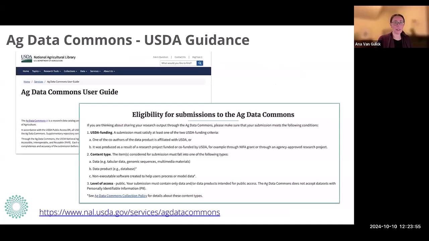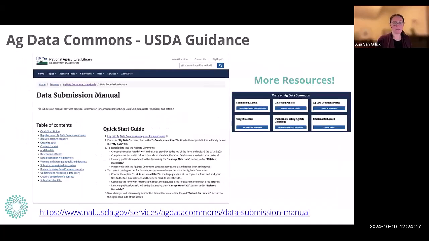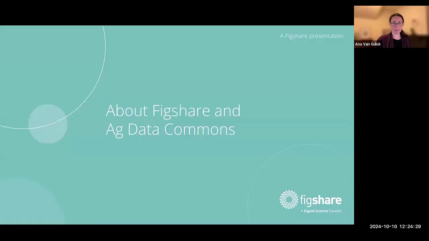I would encourage you to also review the guidance provided by USDA for Ag Data Commons. I won't be going step by step through the deposit processes or catalog record creation today, but they have excellent documentation here in their user guide. They outline the eligibility requirements, including USDA funding and content types that are accepted, and have a step-by-step data submission manual that you can find here. So I wanted to highlight those resources for you. I believe they'll also be offering a training webinar from NAL later this year, so keep an eye out for that as well. Okay, so now how does Figshare come into this, and what is Figshare?